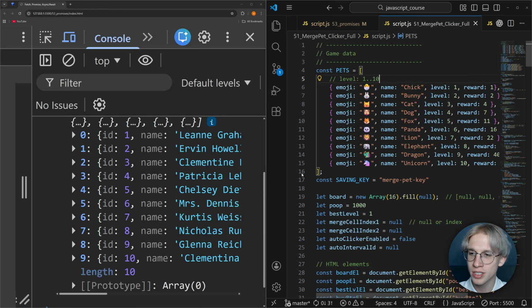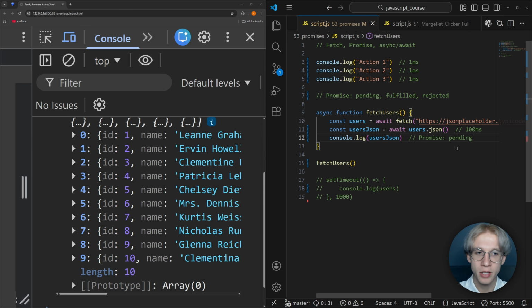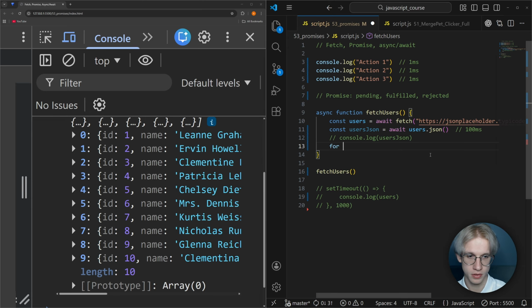Now, the structure of this data is actually the same as we had in our game. Now there is no difference in working with this data that we manually write inside of our JavaScript file or this data that we fetched from the internet. For example, now I can write a for loop and then I can log to the console each person individually.